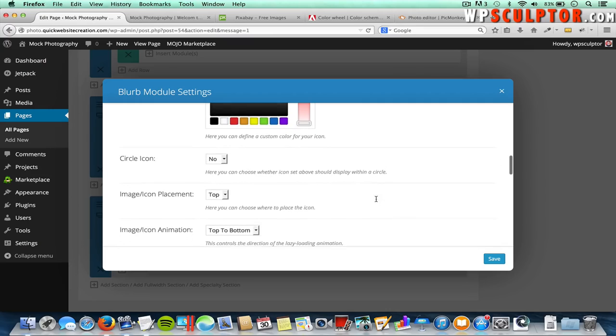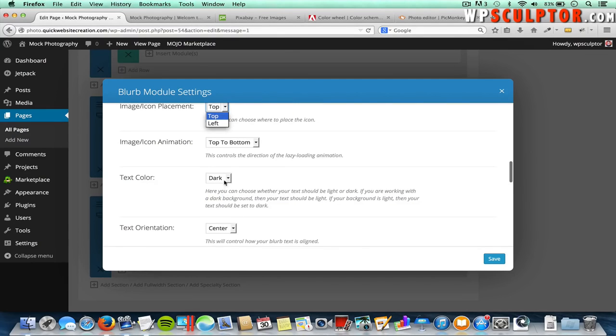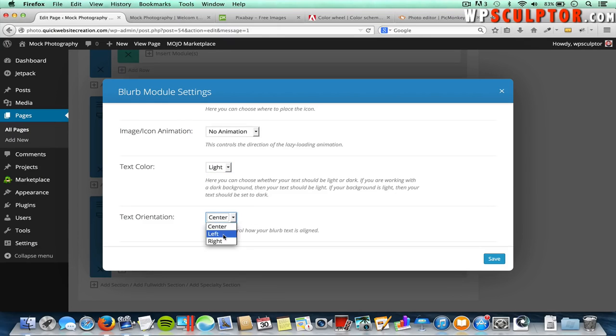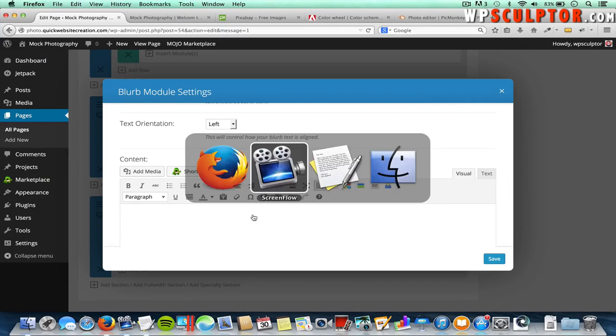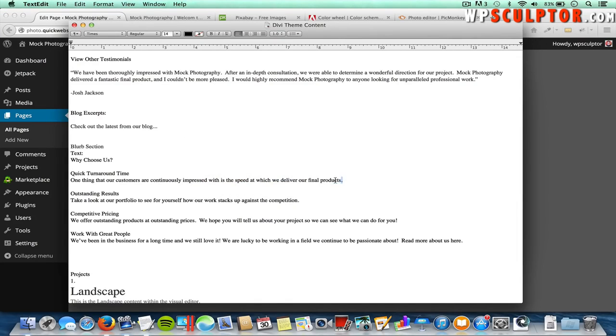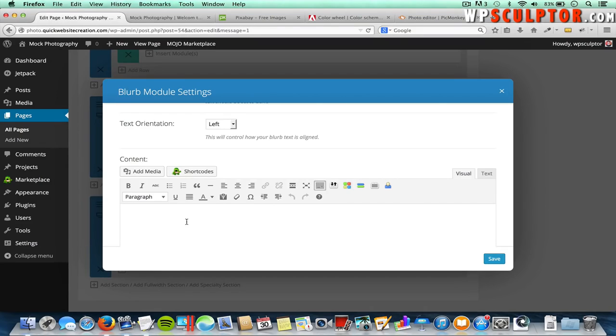Then I'll scroll down, and for the image icon placement, unlike the blurb modules that we used previously, I'm going to place the icon to the left of my content. So select that and click left. And for the animation, I'm going to select that and change it to no animation. And for text color, I do want the text to be light. And for the text orientation, I'm going to change this to left and scroll down. And I'm going to copy and paste in some content. Copy that and paste that in there. Then I'm going to click on Save.